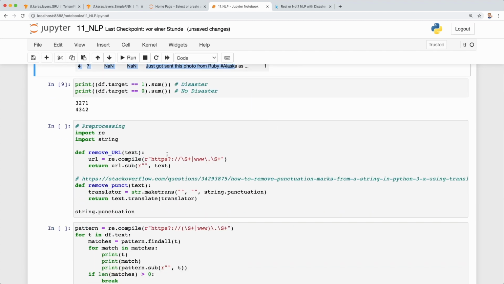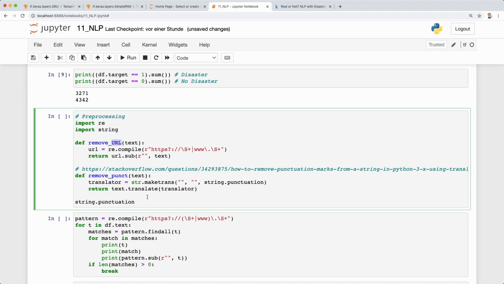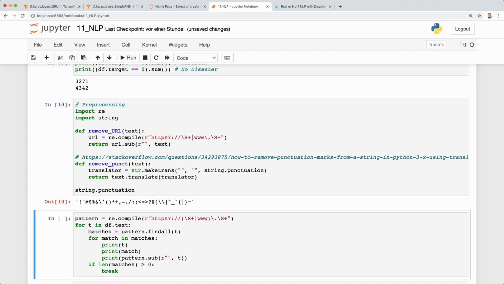So the first thing I want to do is to clean this data a little bit. And I want to remove URLs because it doesn't give us any information. And I also want to remove punctuation. So for this, I already implemented these helper functions. So this one is using regular expressions. And if you want to learn more about this, then I also have a full guide on my channel that you can check out. And yeah, so now let's define these two functions.